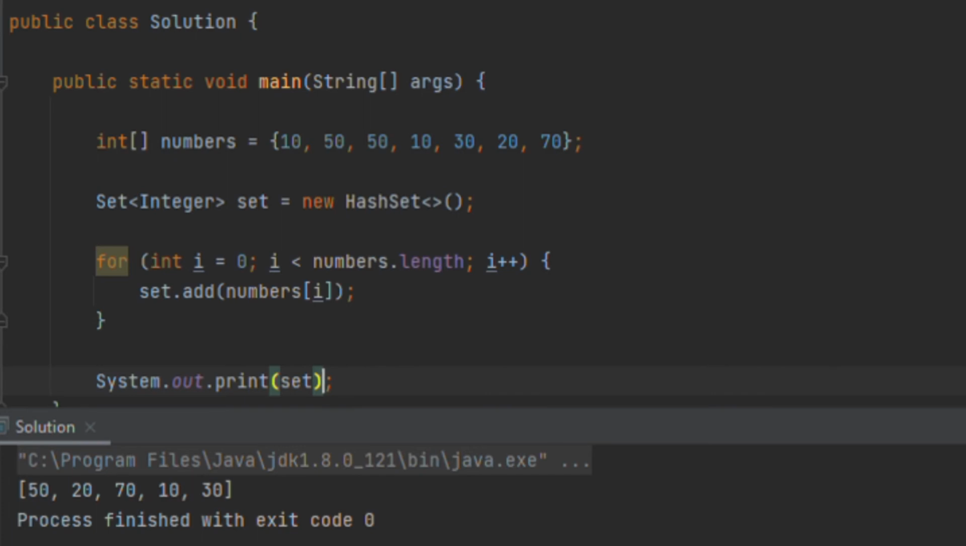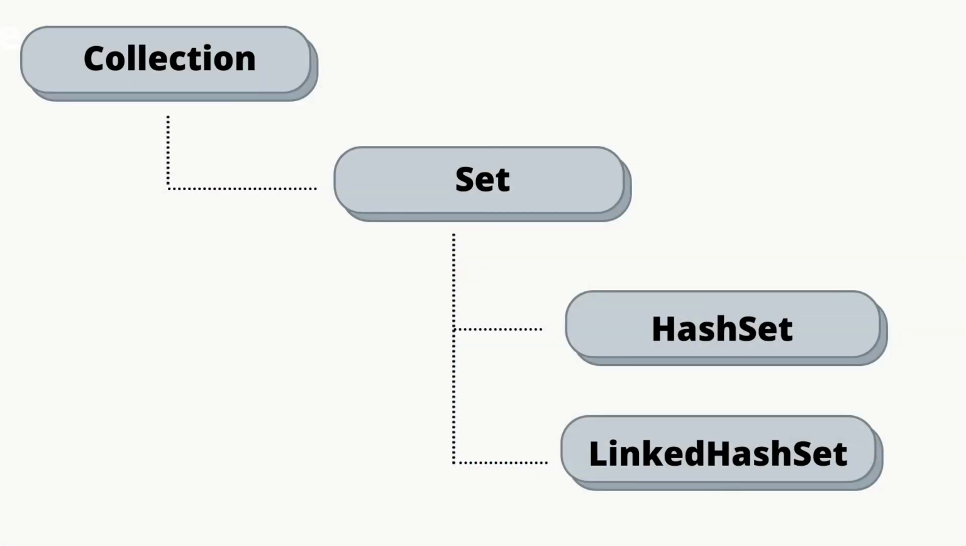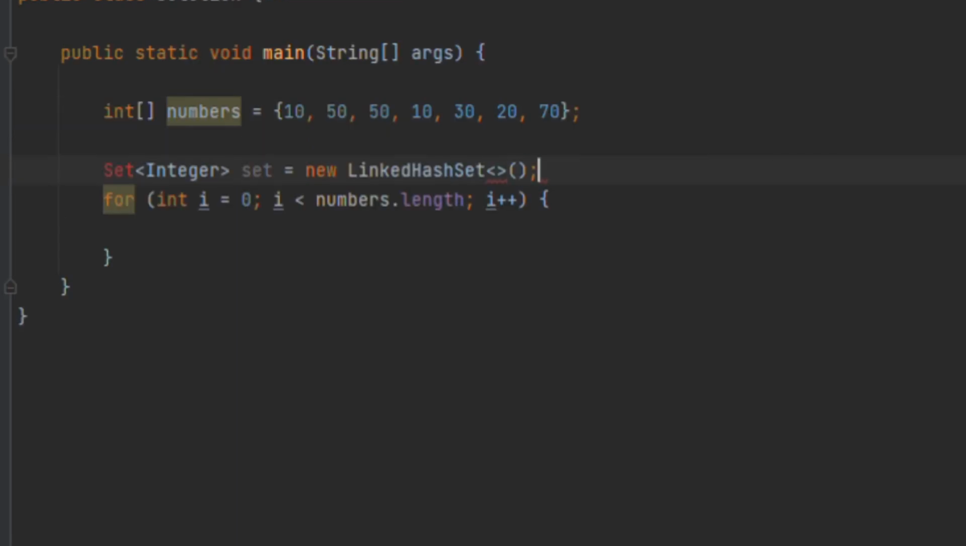However, if you take a closer look at the results, you're going to see that the insertion order was not preserved. In order to solve this same problem but with the insertion order preserved, we need to change the set implementation. The HashSet has a subclass called LinkedHashSet. In a LinkedHashSet, the insertion order of elements is always preserved.